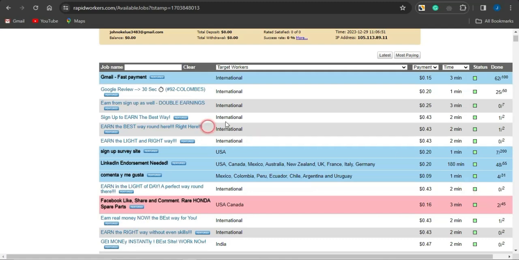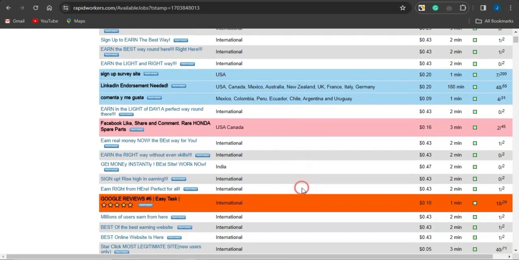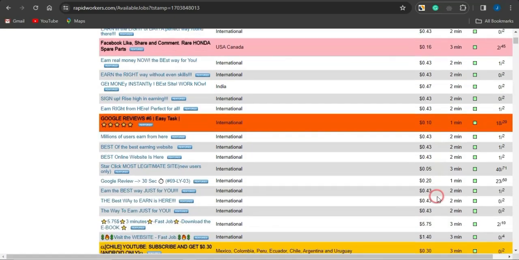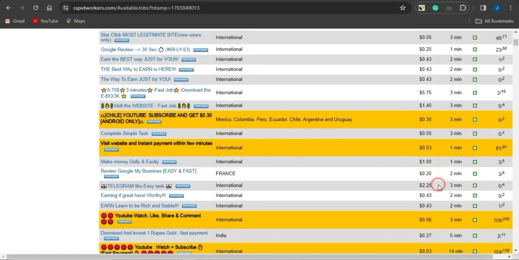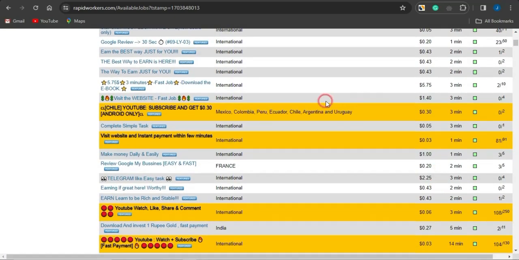So basically, guys, you could simply go on to doing these jobs right here and make some cool cash. This one pays you about 43 cents for just doing this job within 2 minutes. You can actually go on to checking out other kinds of jobs and the amount that you'll be earning from various locations. So these are actually cool kinds of jobs. Take a look at this one right here.